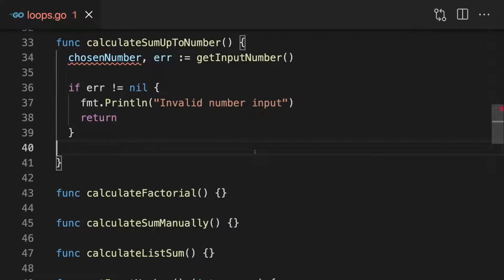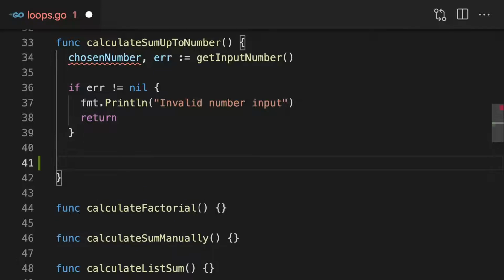So how does a loop help us here? Why do we need a loop? Because we want to repeat a certain operation. We want to add numbers up to this number, and that means that we need to perform multiple additions, so the same operation multiple times.